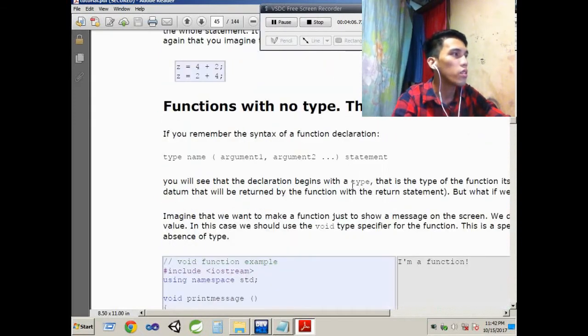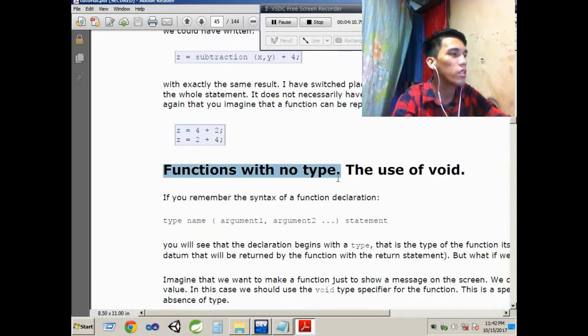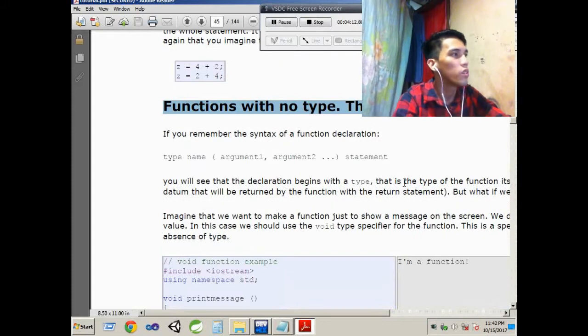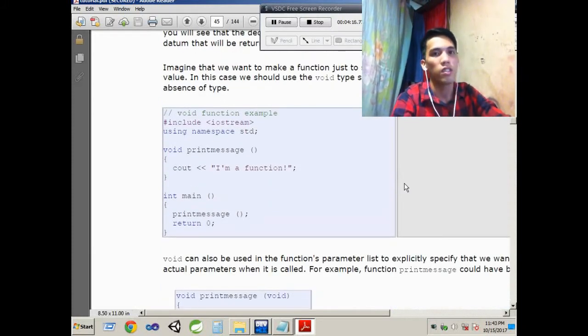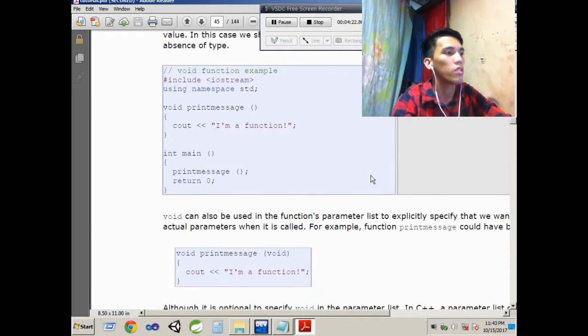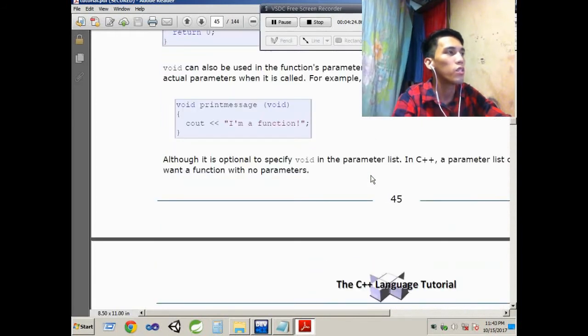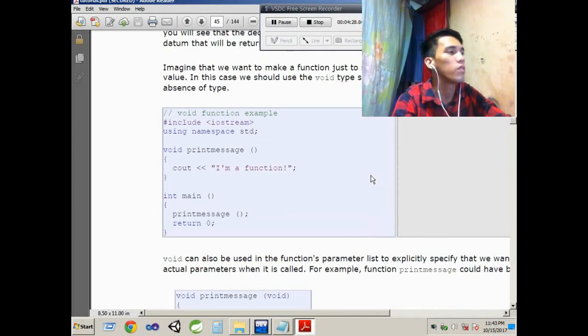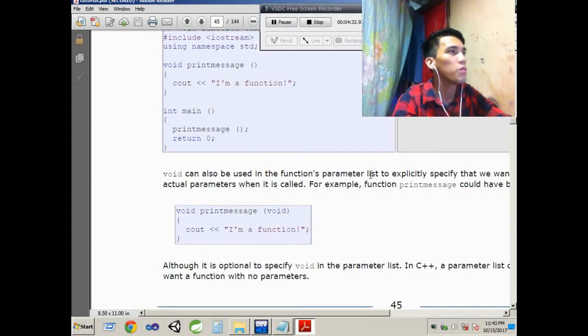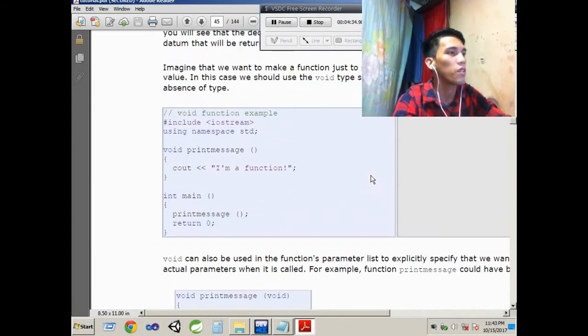Pero ito, si function void, ibig sabihin ni void will be, wala siyang return value. So, parang null value lang siya. So, wala siyang i-return na value. So, empty lang yung i-return niya. So, kadalasan ginagamit ito pag we don't need return value. Kadalasan ginagamit si void yung pass by reference yung tinatawag.